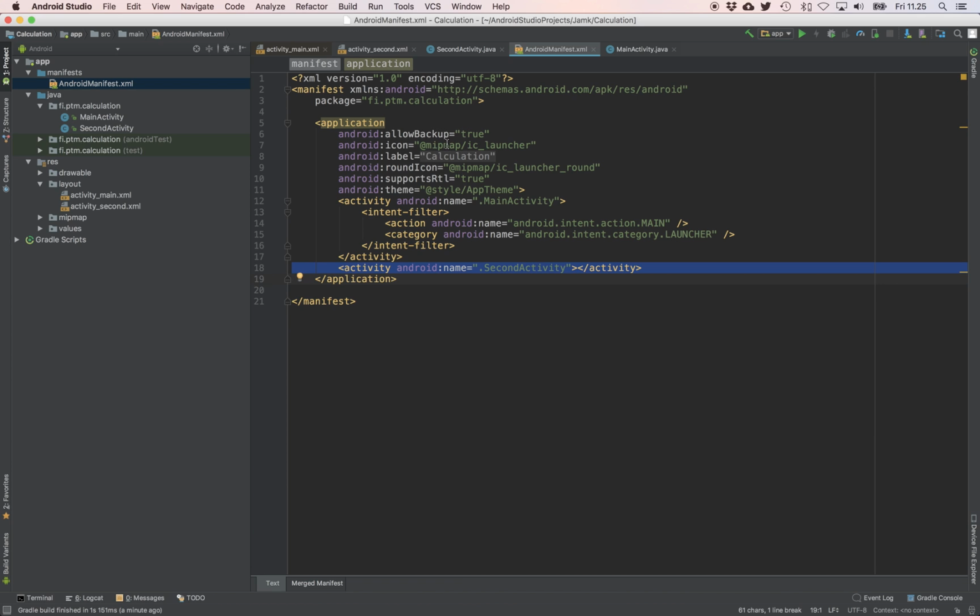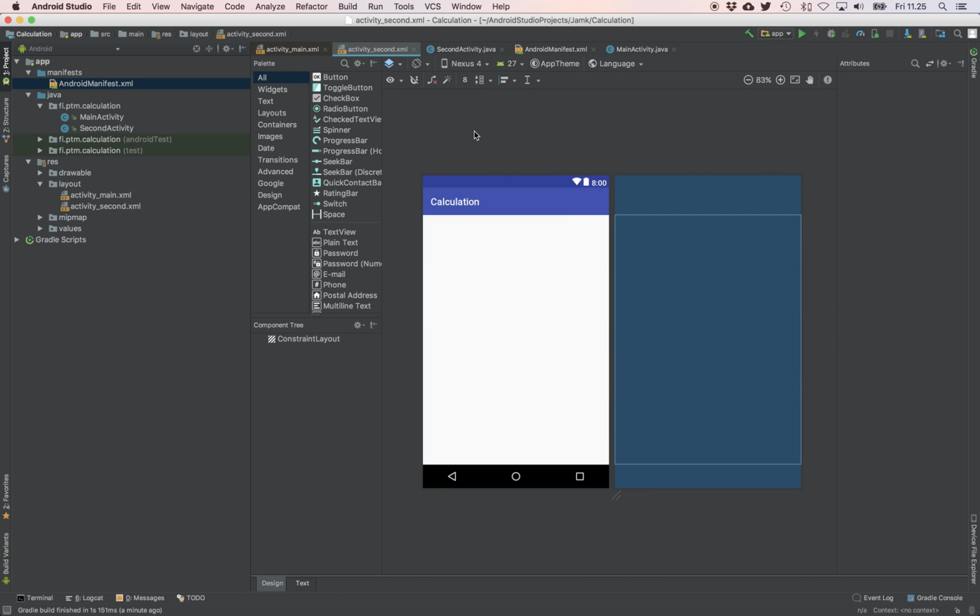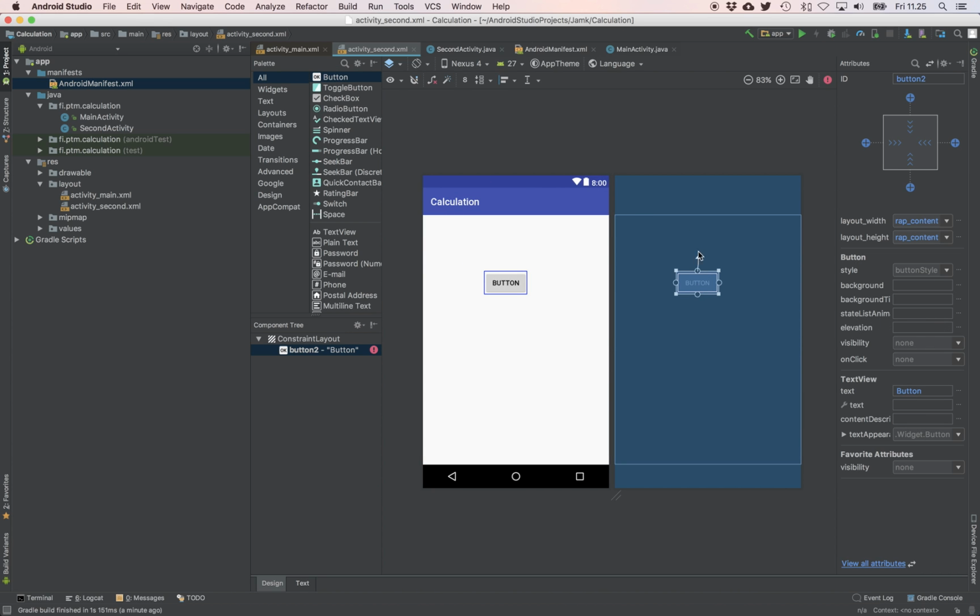Okay, let's modify the second activity user interface. So select the second activity layout file and drop 4 different buttons. For the first button, let's say it's a little bit up and a little bit left and a little bit right, and give it the label name, for example, add.